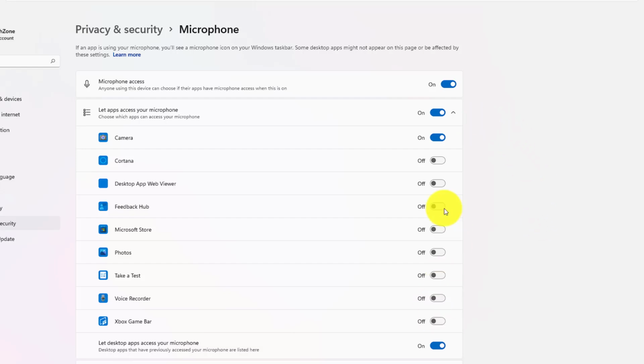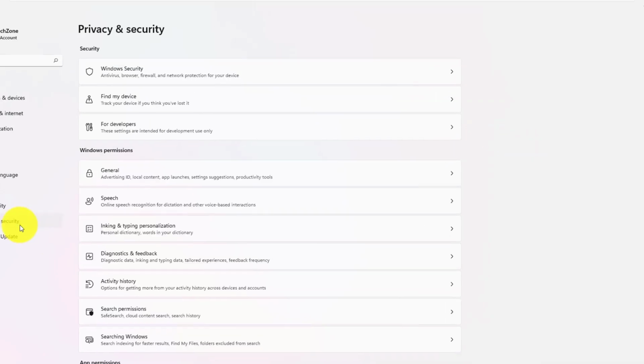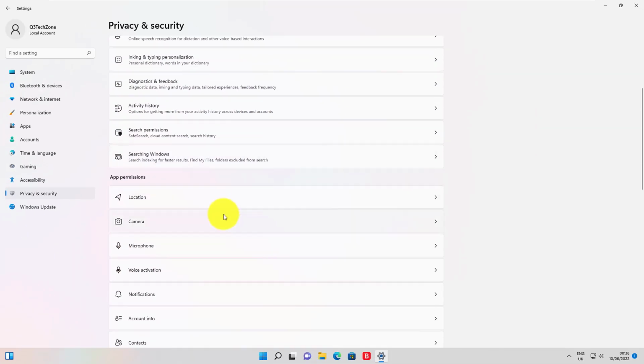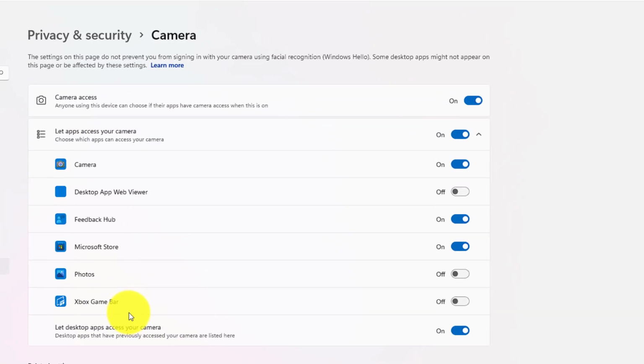So it's a very personal settings page, so you want to go through and really work out what's best for you. But if you don't want anything at all to work on the microphone, you can just switch it all off at the top here. So back into app permissions, if we go to camera, let's take a look in here.